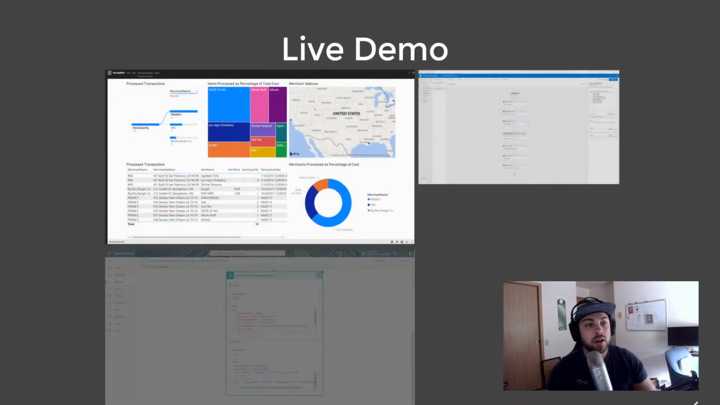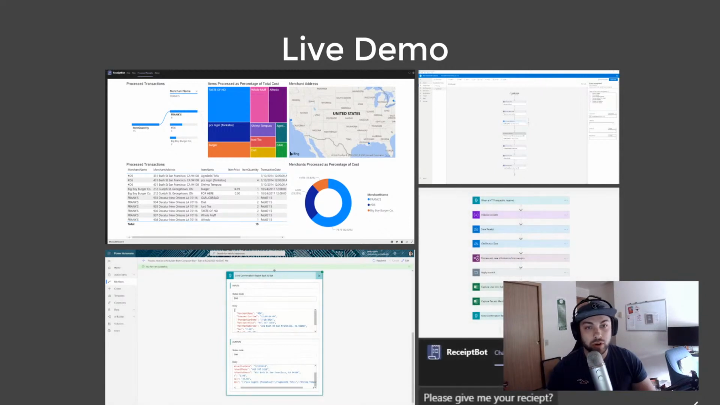So we're going to briefly go over the tools, and then we're going to go over the live demo, which utilizes all these types of concepts that you see right here. There's a Power BI dashboard. There's the Power Automate platform. We'll jump into Composer a little bit, and then there's some more Power BI stuff. So that's pretty much the presentation.